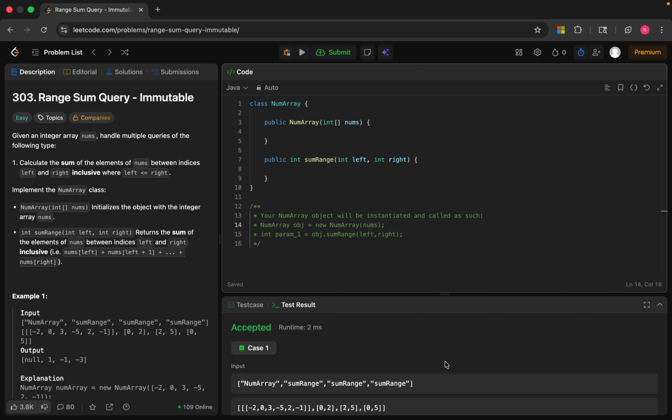The problem states that we are given an integer array nums and we need to answer multiple queries of the form sumRange. We need to return the sum of elements from index left to right. Left and right are inclusive.